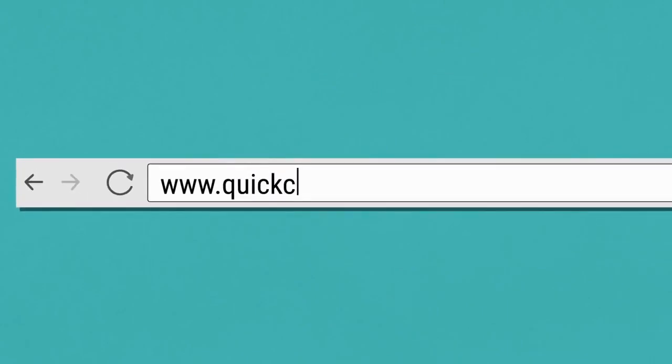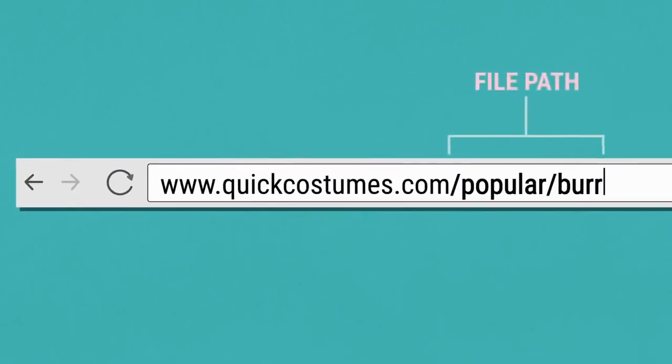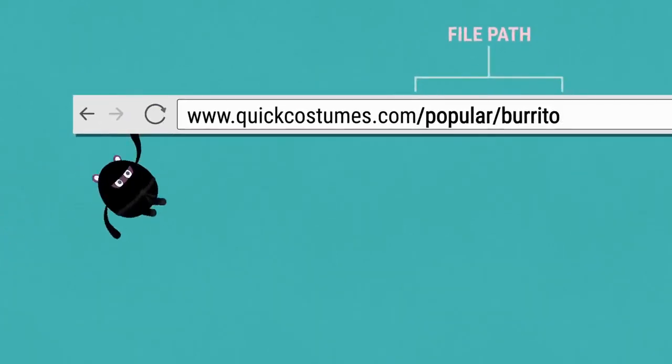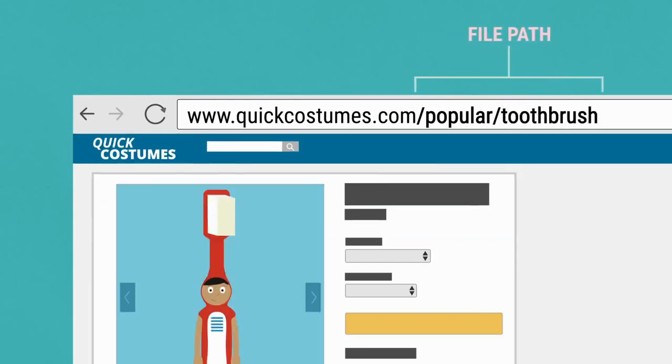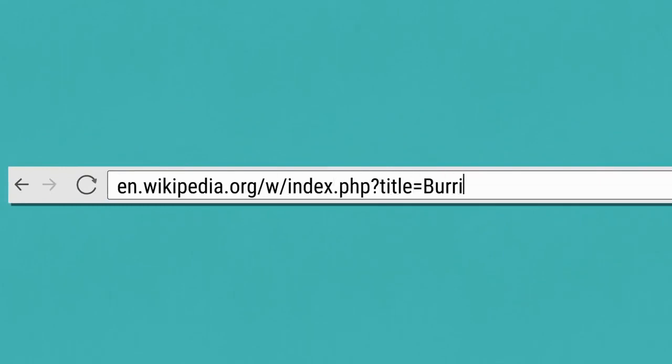After the domain name, a URL may have a file path, which directs the browser to a specific page within the site, like this page for a burrito costume, or this one for a toothbrush costume. Some URLs may include a parameter string or an anchor.